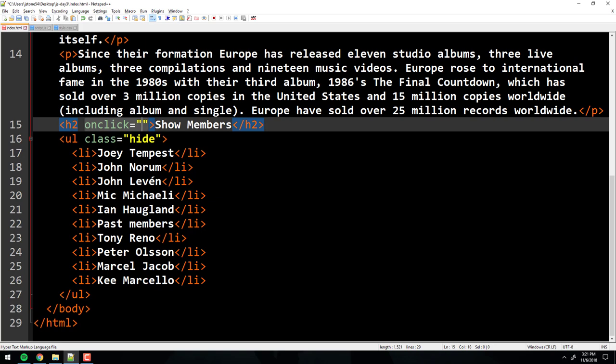So I want it to call a function that I'm making up right now off the top of my head called toggle members, right? That's the function we're going to create. You can call it whatever you want, but that just seems to be a fitting description, okay? So now we've got this thing where if I click on H2, the toggle members function is going to fire.